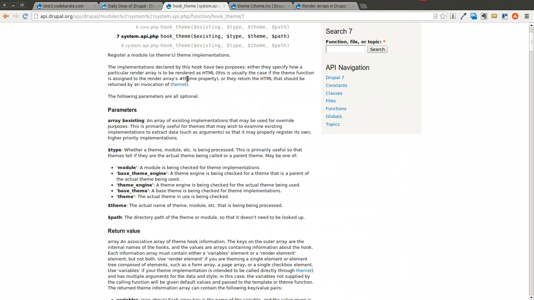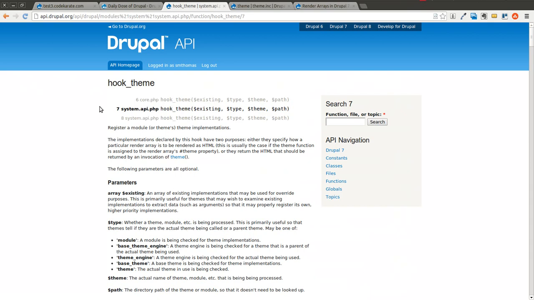Alright, so today we're going to go over hook theme and how you can use hook theme in your module. We're going to show an example of how to build a theme function in your module, and a simple example of how to use a template file within your module. If you're not familiar with the very basics of Drupal theming, you may need to come to drupal.org and read some of the documentation, but we'll get through most of it right now.